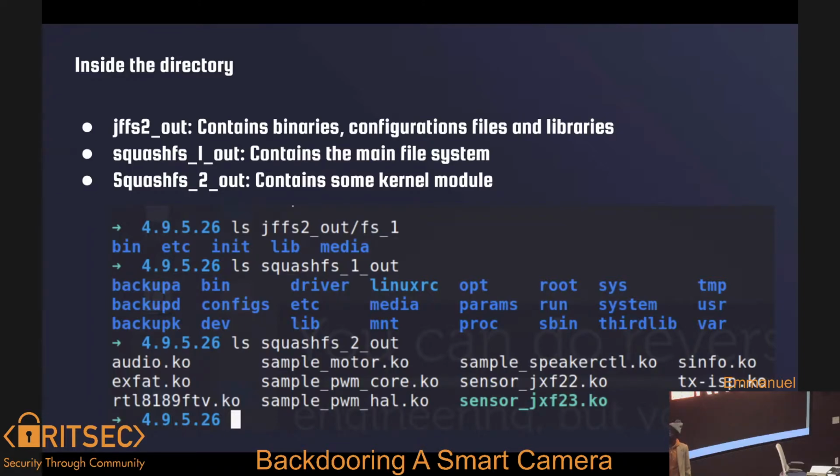So the first one, the JFFS2 file, contains just binaries and configurations for this firmware. And the second one, SquashFS 1, again, this is the main part. As you can see, this looks like a Linux file system. It has the etc folder there. It has the media. What else?